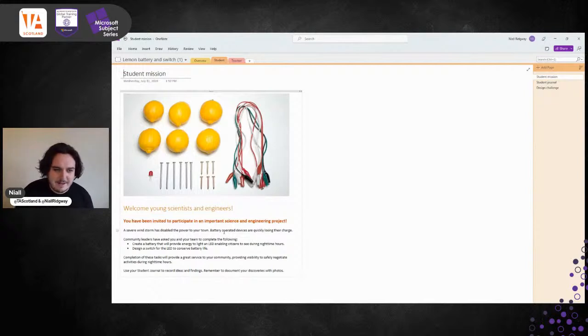So there we've got 6 lemons, we've got 12 nails or so, a little LED and some crocodile clips. The mission for your students is to create a circuit using the tools that are there so that the LED will light up.